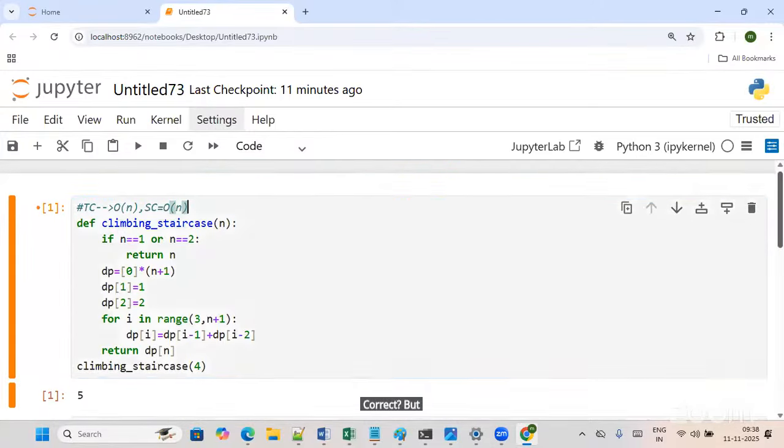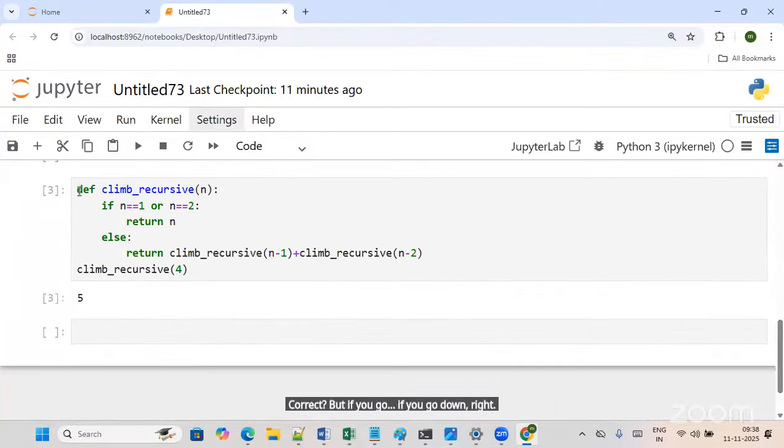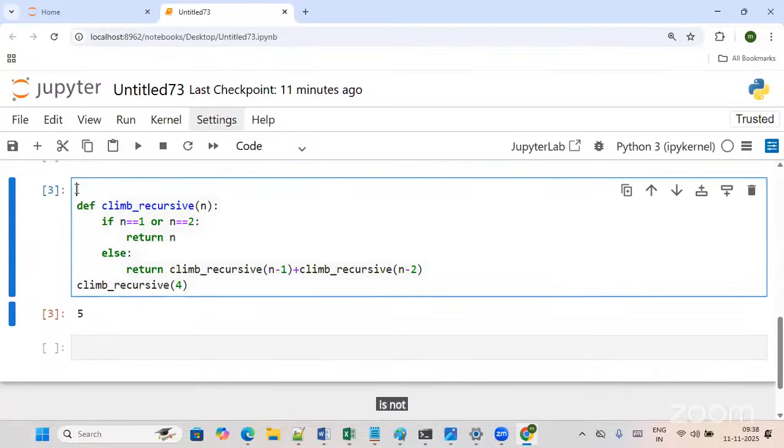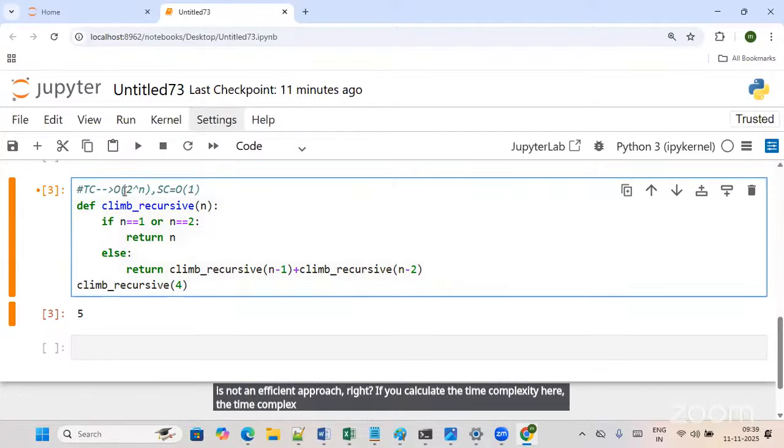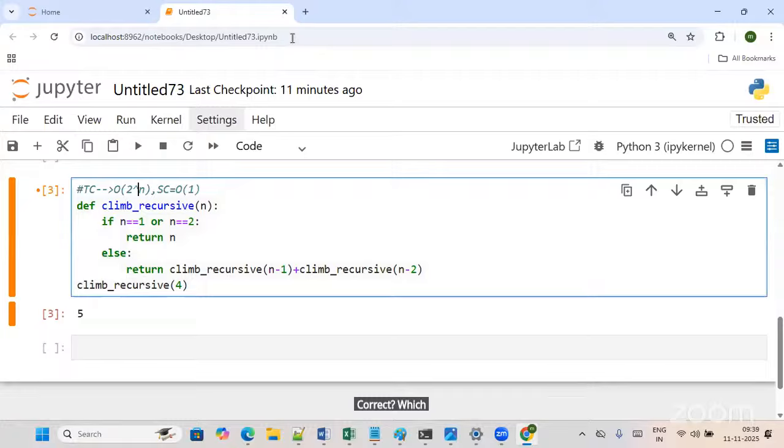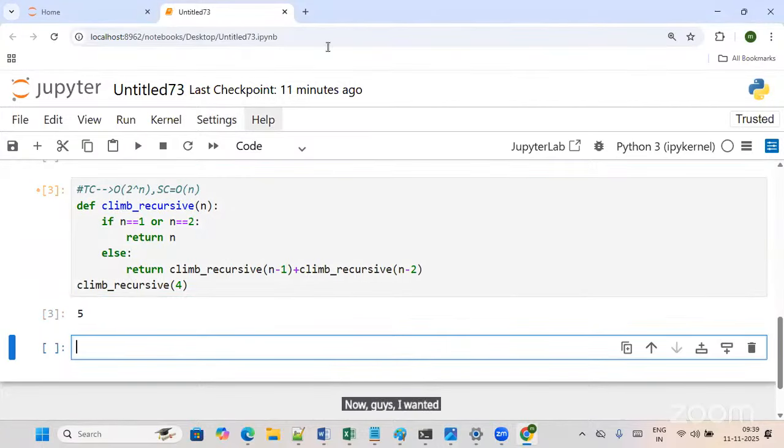But if you go down, this approach is not an efficient approach, correct? If you calculate the time complexity here, the time complexity will be 2 power n, correct? Which is taking exponential time, right? And if you talk about the space complexity here, it will be order of n, because we require a stack here, correct? So the stack will take the extra space for you, correct? Fine. Now guys, I wanted to optimize this recursion.